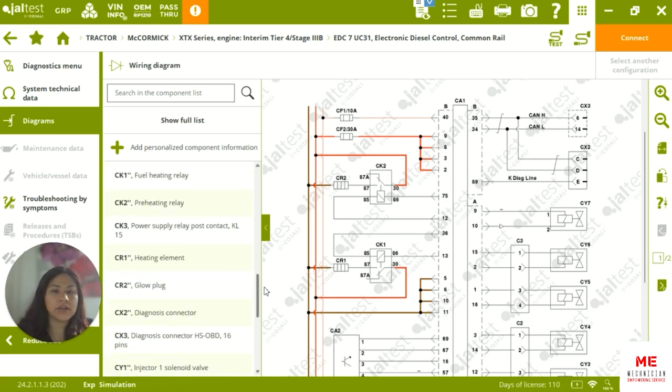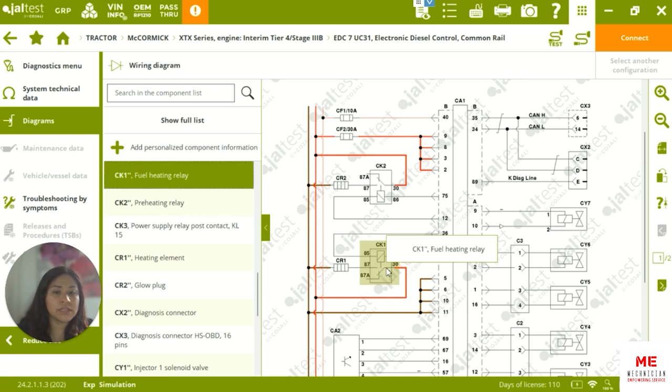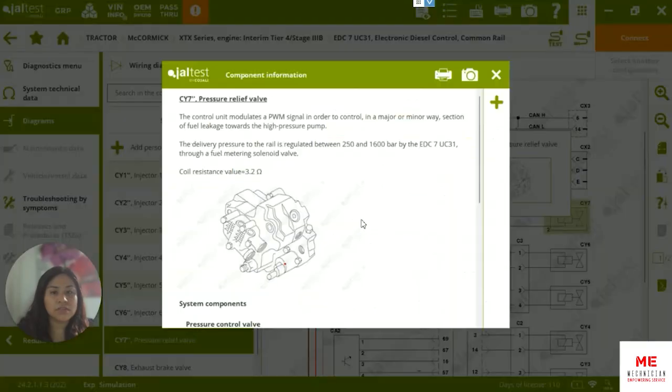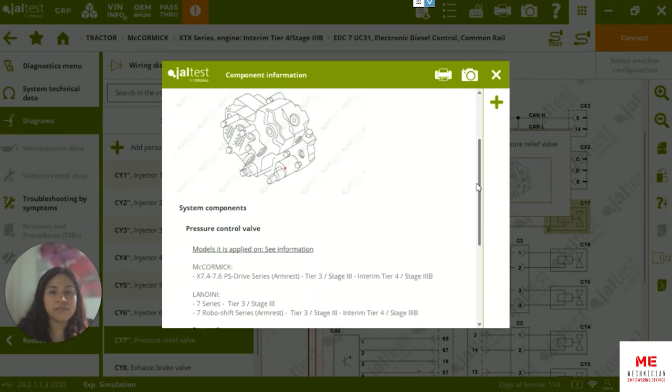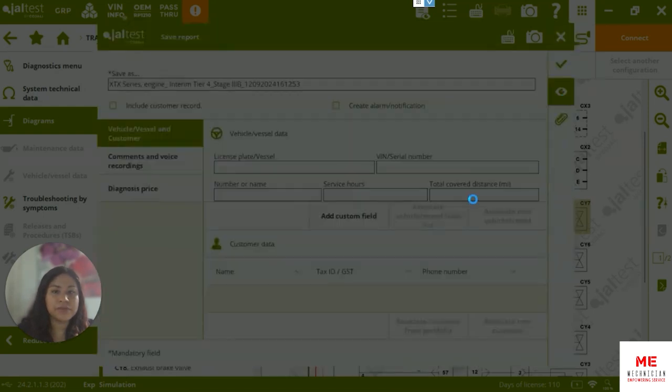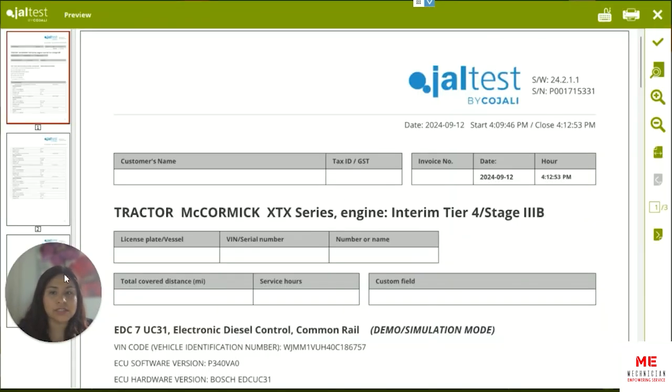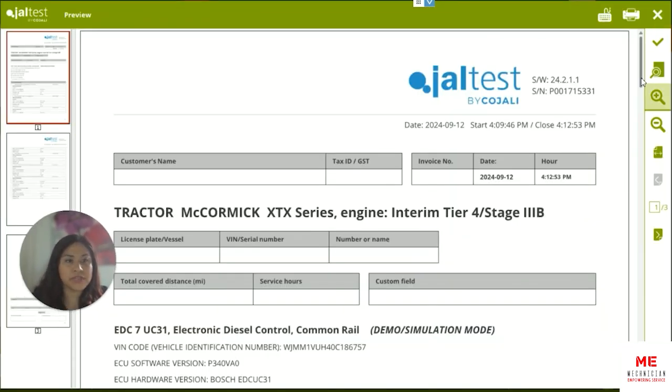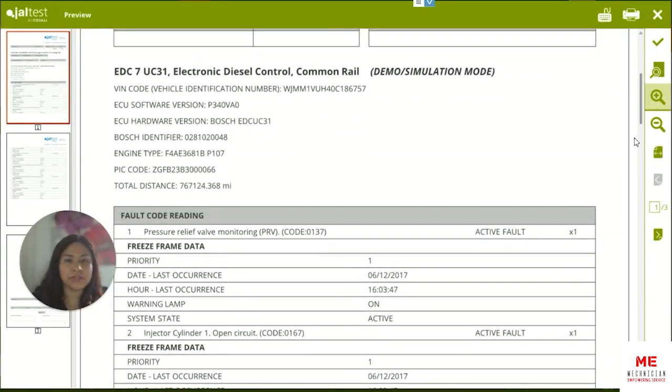Here's an idea of how the wiring diagrams look. You can scroll over here and actually select the component. Here's another example. It shows you the location in the engine, and here's the final worksheet that you get at the end of every diagnostic. You're going to be able to see everything that you did from here.